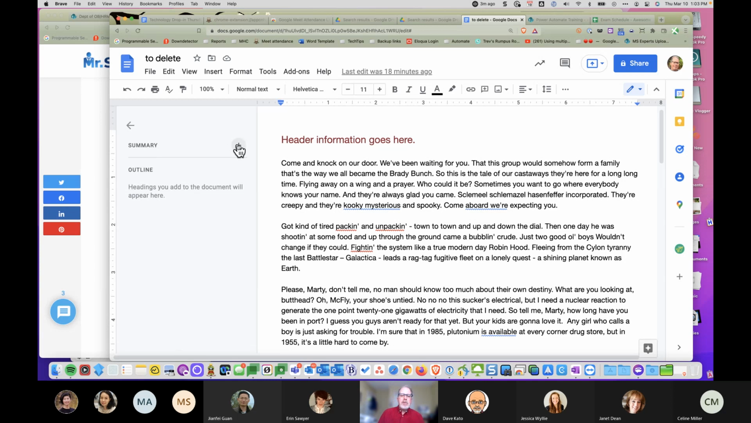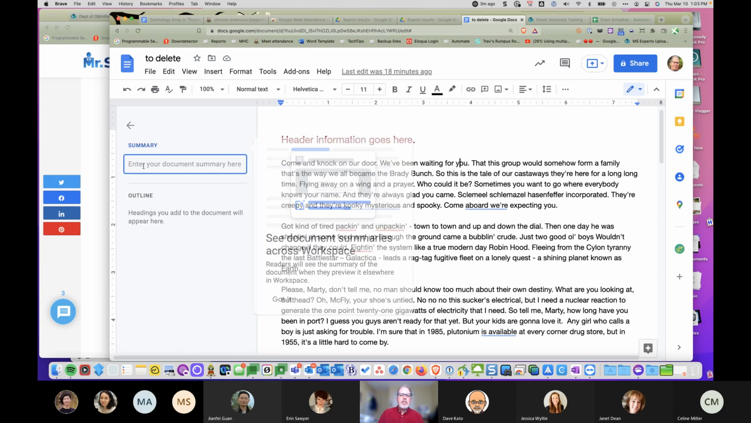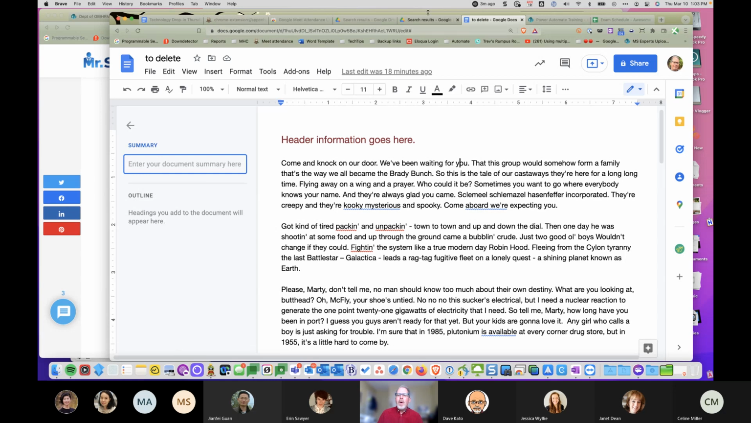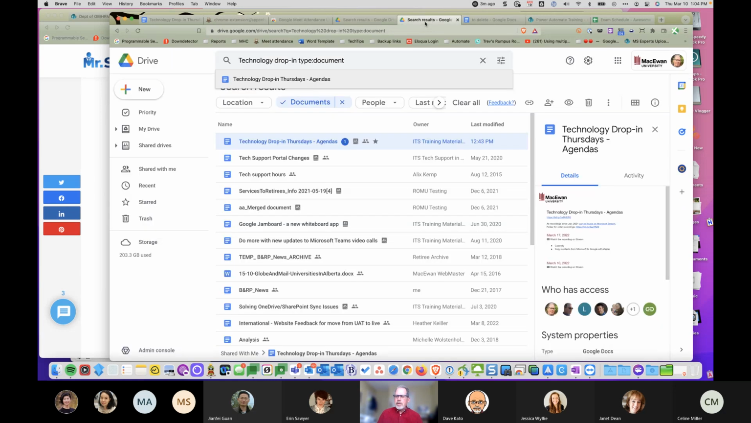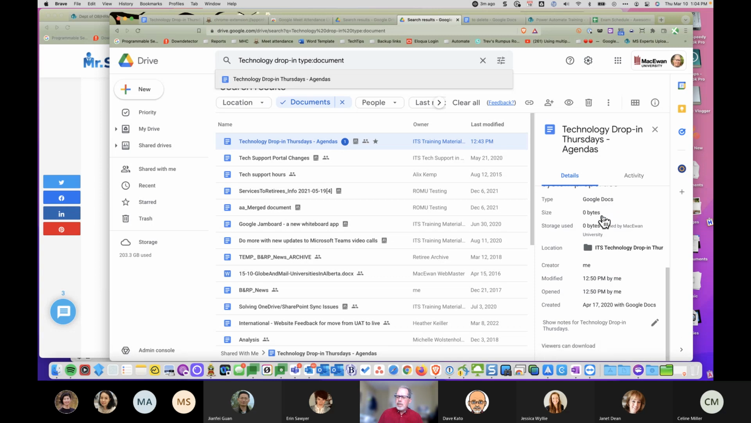But they've added this summary piece in there. So you can go in and add some comments about the summaries. One thing I really don't like about it is finding that summary. Here's the technology drop-in today, I put a summary in. You actually have to open up the details and scroll down to the bottom here. And there you go, you can see this summary.